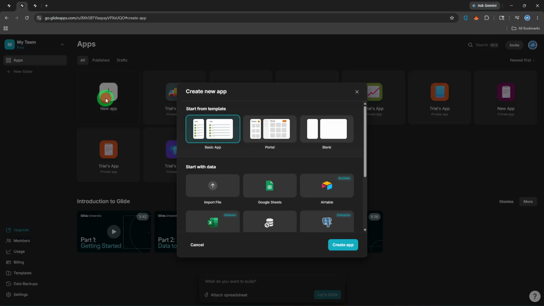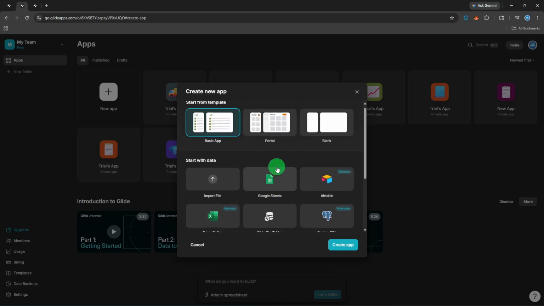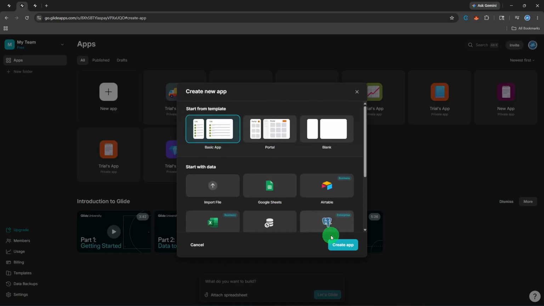You'll be prompted to choose how you want to begin. You can start from a template if you want a ready-made structure to customize. Pick a basic app for a straightforward default layout, or go with a blank app if you prefer full control from the ground up. You can also connect to a data source like Google Sheets or Airtable, which is great if you already have your data organized. After you decide what fits your project, click Create App.